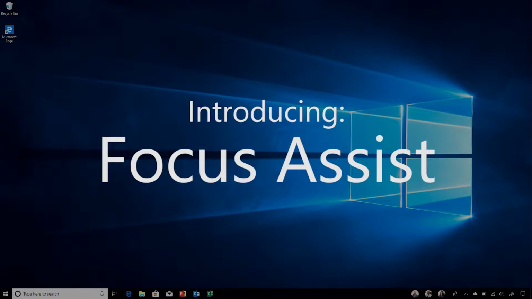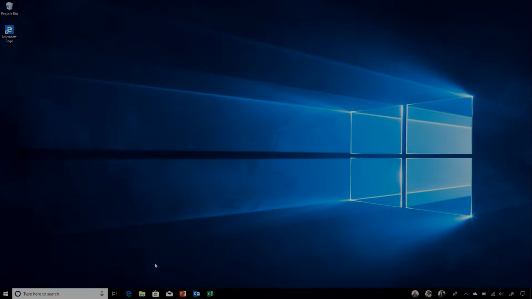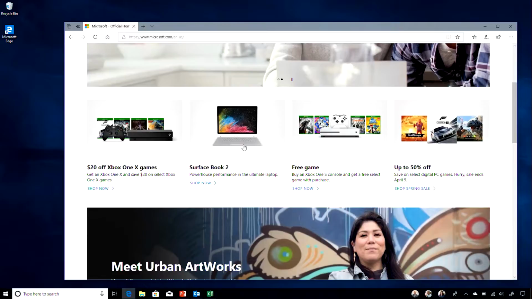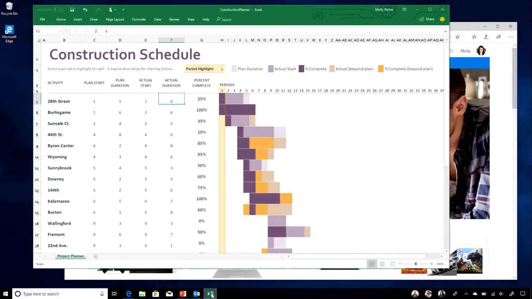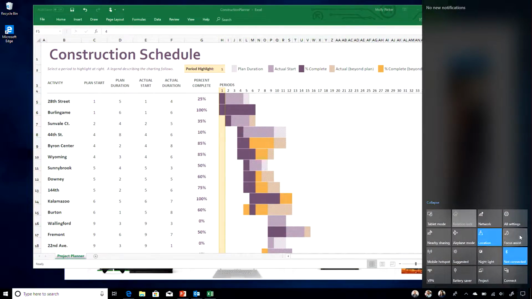Are there times you don't want to be interrupted by social media or other notifications and need to stay focused on what you're doing? The new Focus Assist feature can help. Whether you're reading, focusing on a report, or doing other work, Focus Assist allows you to choose when you don't want to be bothered.